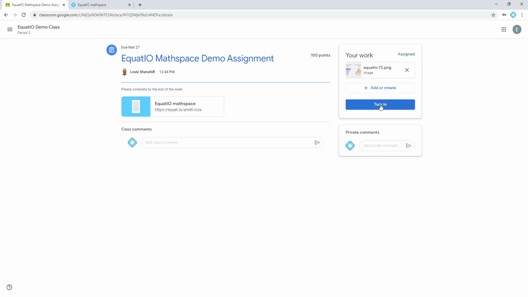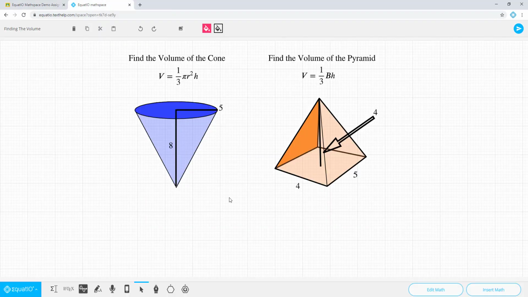I hope you have found this demonstration helpful. If you have any questions or concerns, please always feel free to reach out through the product. You can always leave user feedback right inside of the product by going to the EquatIO menu button and selecting Send Feedback.